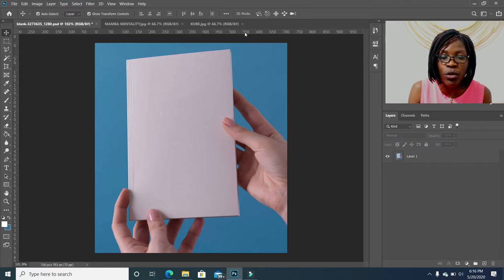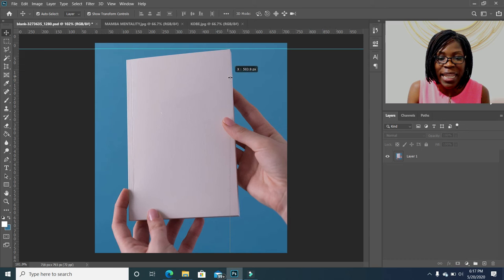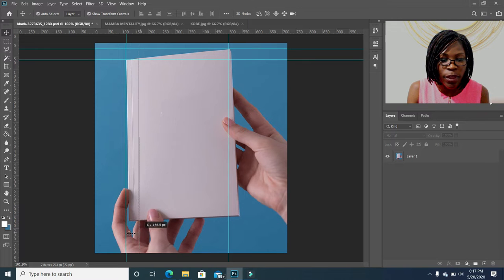Now what I'm going to do is pull down my guidelines to each corner of my book. I'm going to pull one vertical and one horizontal at each corner of the book, and I'm going to do the same thing for the other three. I'm going to pull this one for the bottom, bring the one on top for that, and then pull this one for this piece.